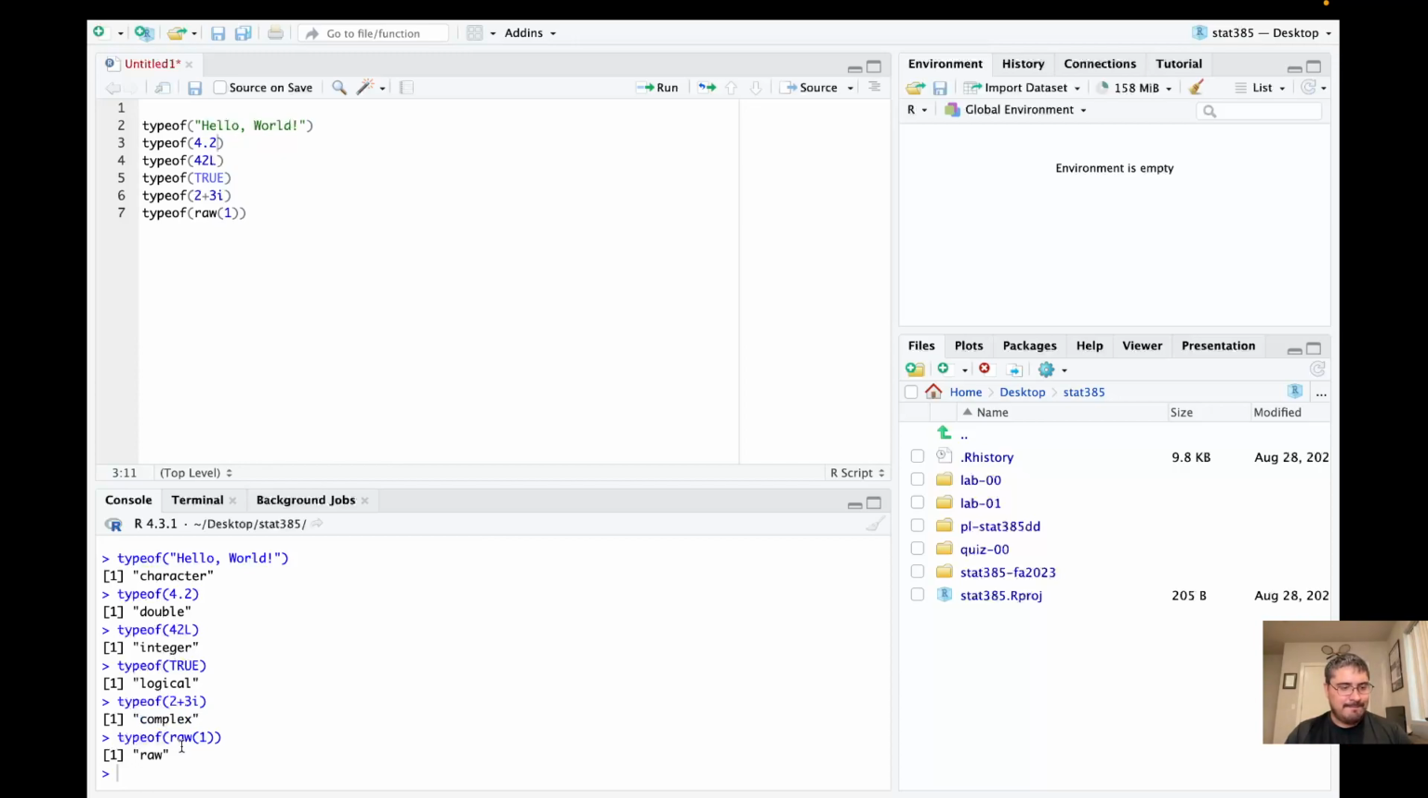And then there's this raw type, which in my years of programming with R, I have never seen come up, except to point out that there is a sixth type of atomic vector. So we're just going to ignore that moving forward, and we're not really going to talk about complex. I'm just going to comment those out.